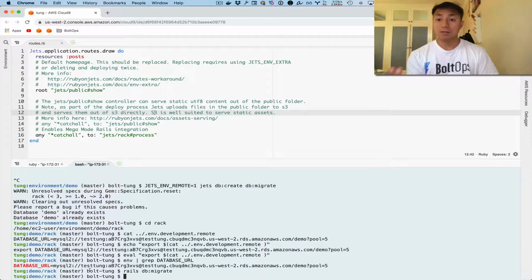Okay, but you definitely need to do that if you don't have the remote, if it's a brand new remote database or RDS database, you have to create the database, you have to migrate both. So I'm cheating a little bit here. I'm using the same database URL or database for simplicity for both the Jets app and the Rails app. You can use separate databases if you want to, but I'm just keeping this simple. So I'm using the same database there. So that's why I'm migrating both there.